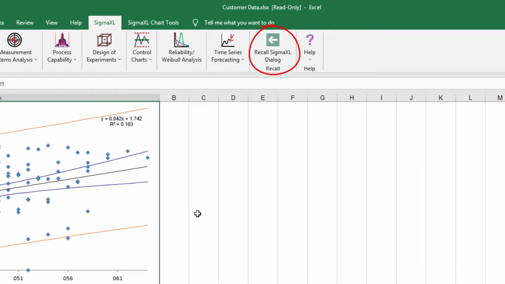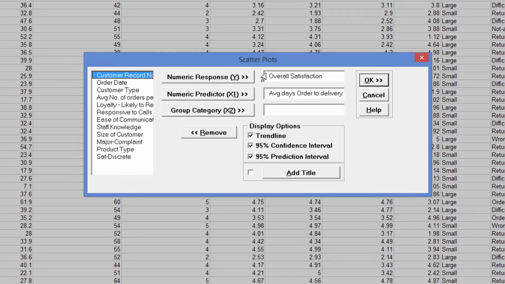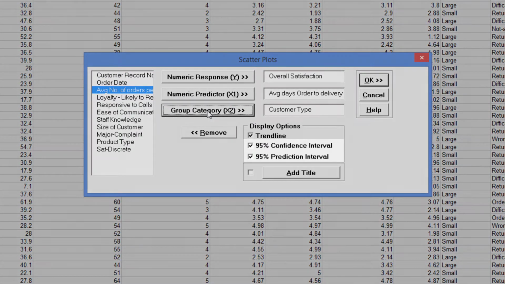Press F3 or click Recall SigmaXL dialog to recall the last dialog box. Leave the y and x1 selections as they are, but this time select Customer Type and click Group Category X2. Uncheck 95% Confidence Interval and 95% Prediction Interval. Click OK.